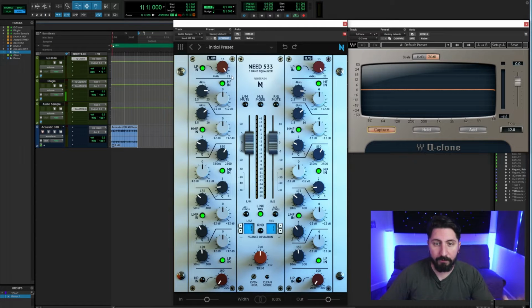Now, with the low pass filter, we do have this knob to be able to control it. It starts at 22,000 Hertz, but as you can see here in QClone, when we move this to the left, it goes all the way down to 4K. So let's take a quick listen to what that sounds like with our acoustic guitar. Here we go.